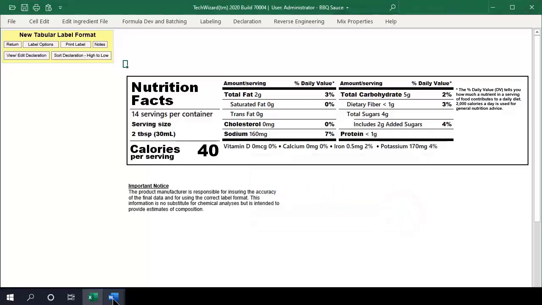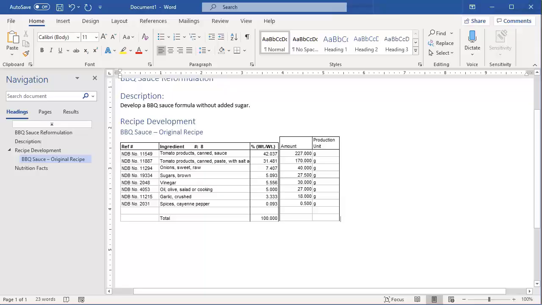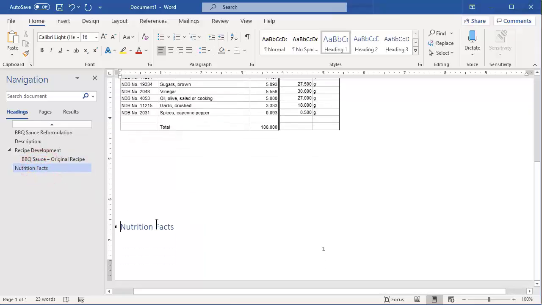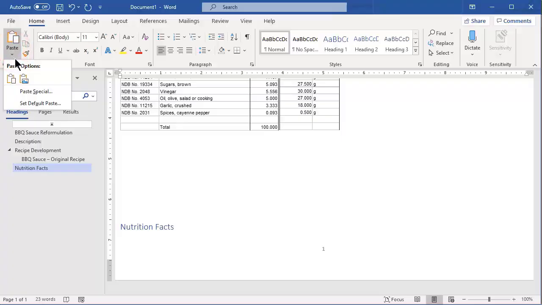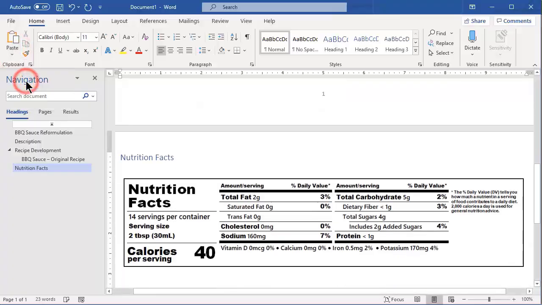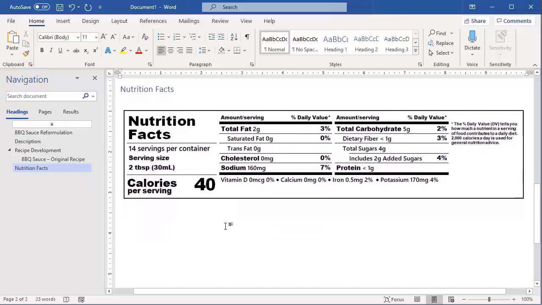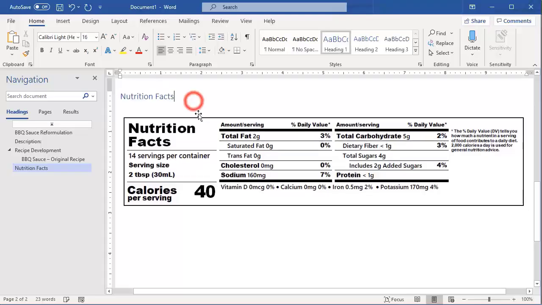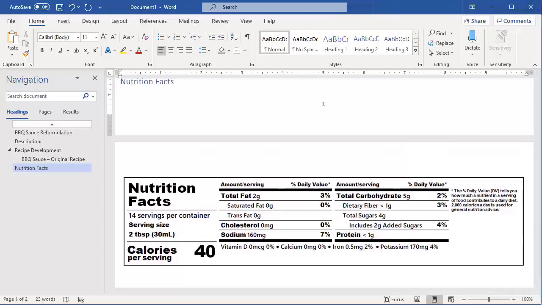In the Word document, click on Nutrition Facts in the navigation bar. This takes us to the Nutrition Facts section of the document. Click on the line just below the Nutrition Facts heading. Select the Paste drop-down in the Clipboard group. Click Picture in the Paste options. Above the newly pasted picture, add the heading, Barbecue Sauce Original Recipe. Set the style of the text to Heading 2 so it will appear in the navigation pane.